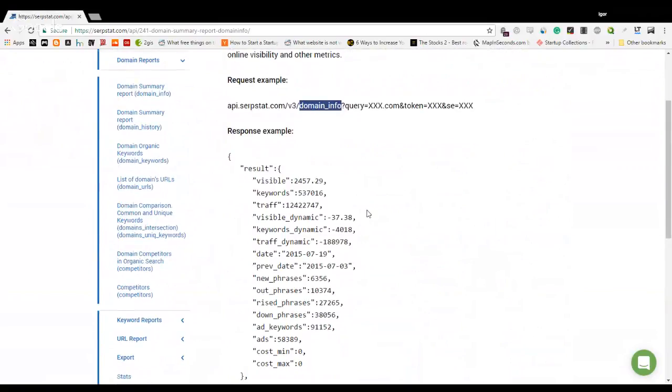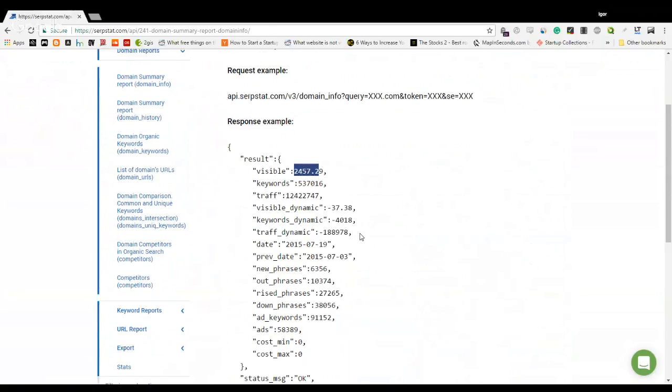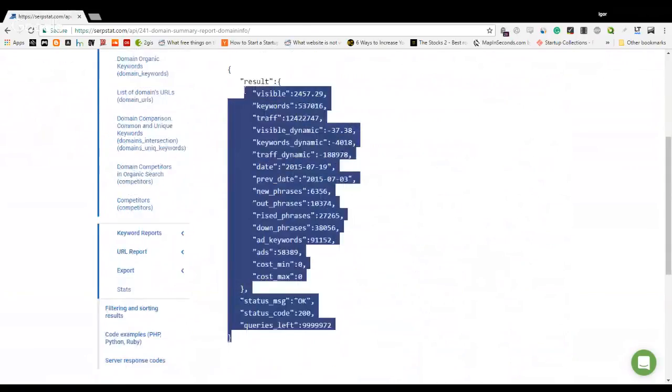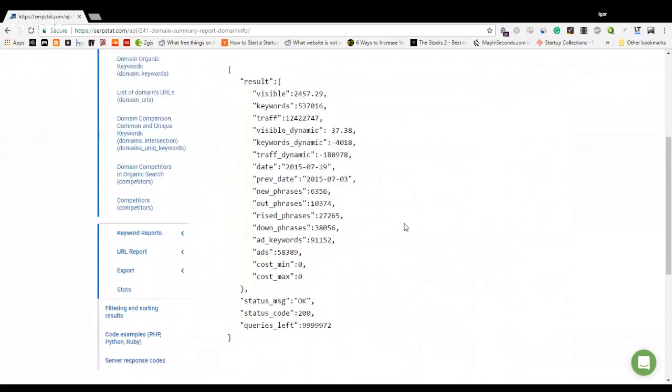The same thing you see when you type in a domain name into Serpstat regularly, and you see that this domain ranks for 537,000 keywords. It has a visibility score up to 2400 and so on and so forth. But it just looks like this in a text form without the formatting that we have on our website.